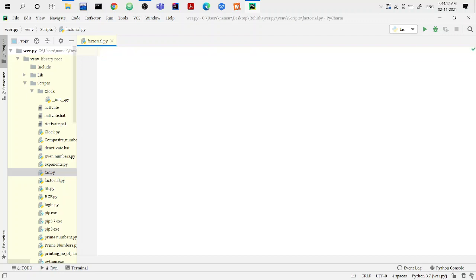Now let's see what a factorial is. A factorial is a number which is multiplied. For example, the factorial of 5 is 5 into 4 into 3 into 2 into 1, which means 5 fours are 20, 20 threes are 60, 60 twos are 120, 120 ones are 120. Like that, we are going to print the factorial of a number. Let's go into the code.